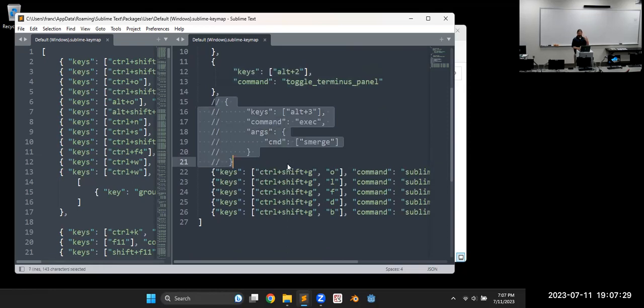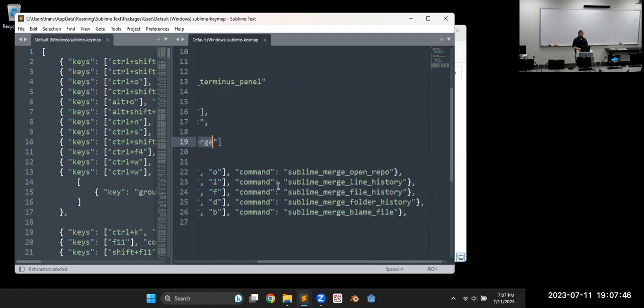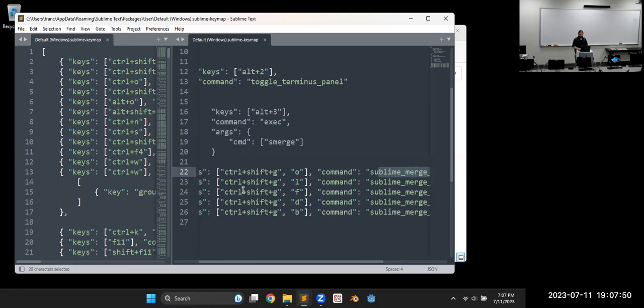Sometimes if I'm going back and forth to Sublime Merge, the terminal command is smerge. I really like that name. Jumping back and forth between Sublime Text and Sublime Merge, I'll put that on just one keyboard command. Or to get to a particular thing, the stuff we're going to look at after the break, I have a bunch of just single keys.